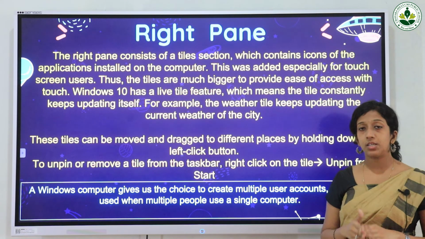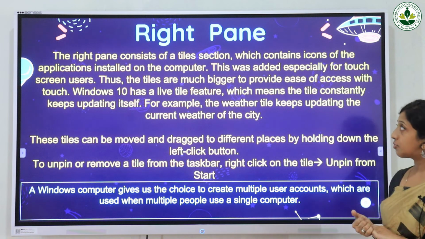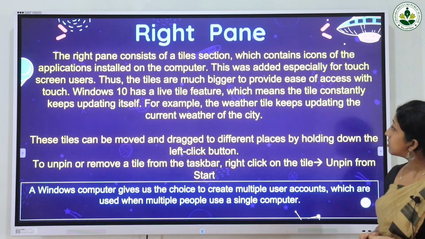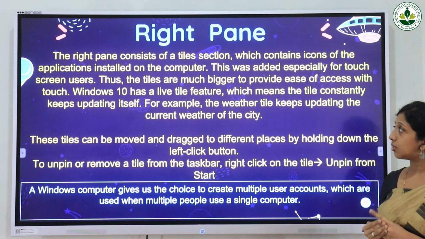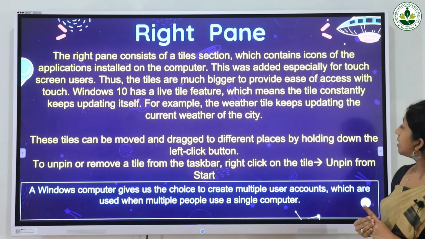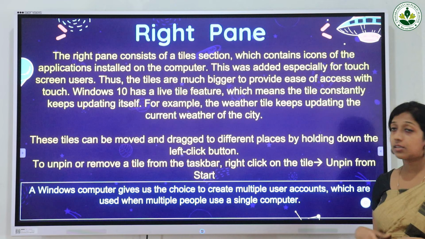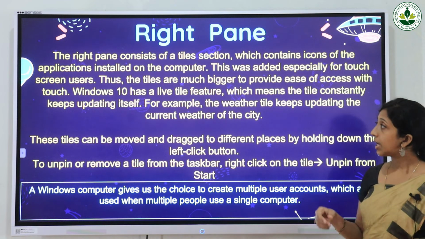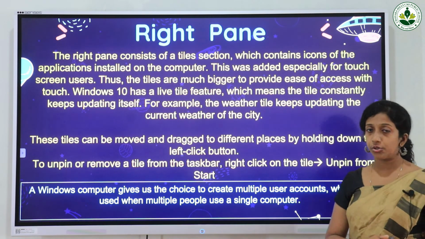So that's all about the left pane. Next is the right pane. The right pane consists of a tile section, which contains icons of the applications installed on the computer. This was added especially for touchscreen users.